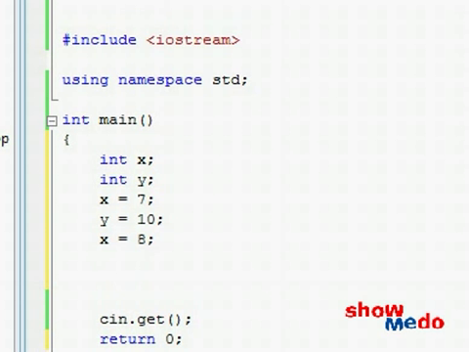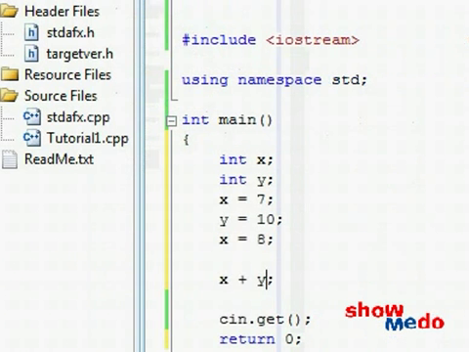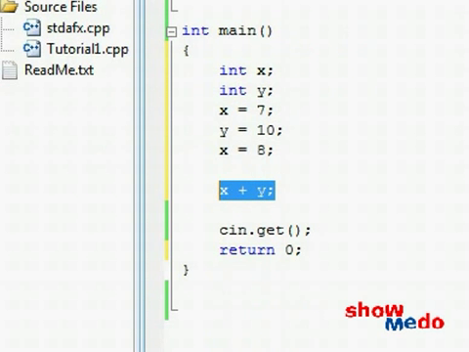When I say now x plus y, what I really mean is what's inside x plus what's inside y, which in our case is 8 plus 10, which yields 18. So using the variable names really expresses the variable contents. Let's see this work in action.